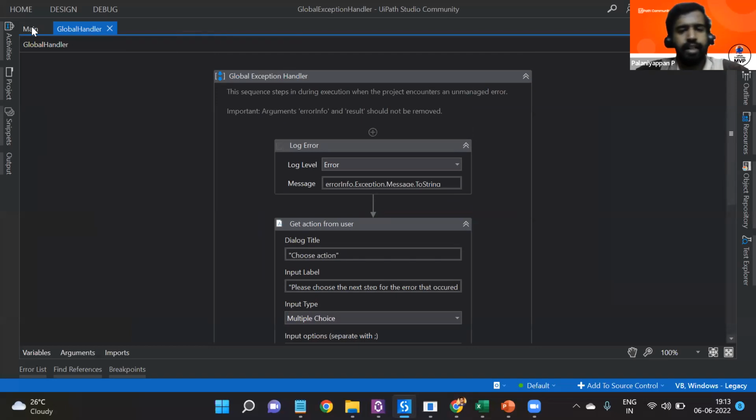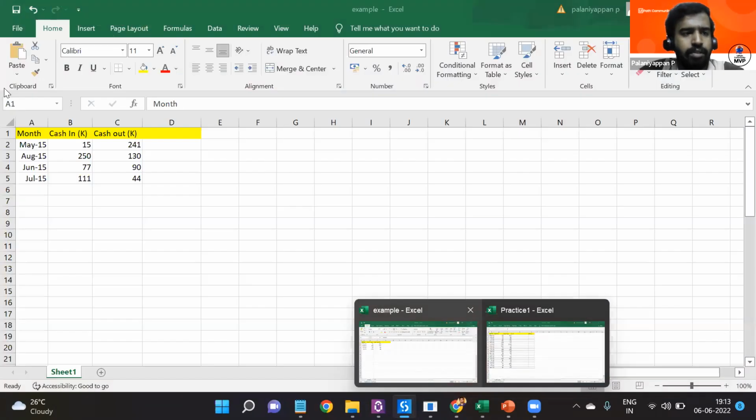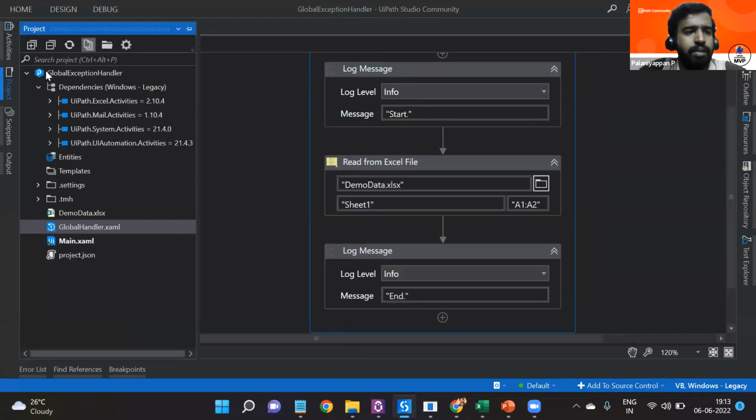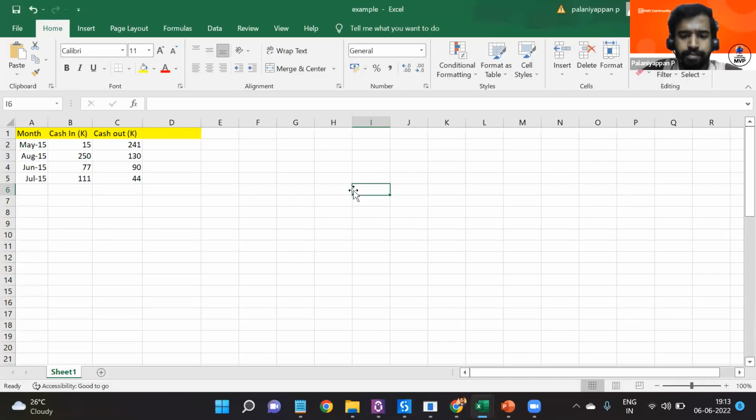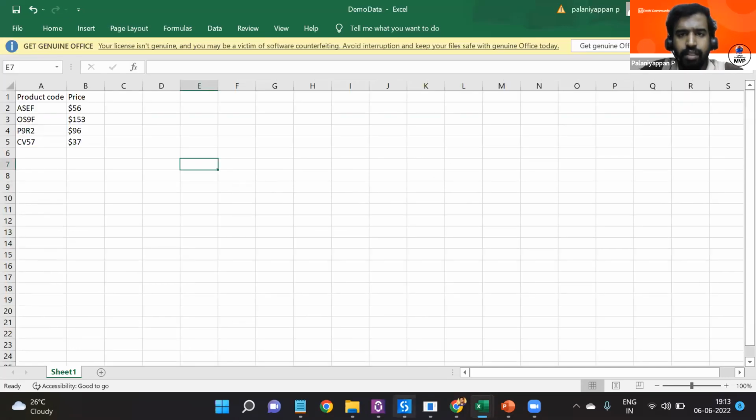So if you see here, again it's the same scenario where I'm using a read range and I'm keeping this file open, Demo desk. I'll keep this file open for your info. What I will do is double click this so that the file gets open.